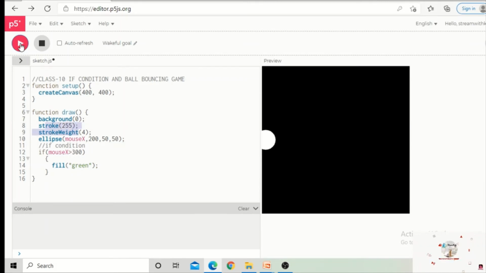So let us click on the play button and see. Up to here it is 200, and when the mouseX position crosses the 300 position, you can see the white border with green color fill, and now it is in the green color. We have not written any condition such that if it is not greater than 300, it has to come back to the normal color. That's why it is staying stable in the green color only. Let us check once again. Yes, it is coming into the green color.